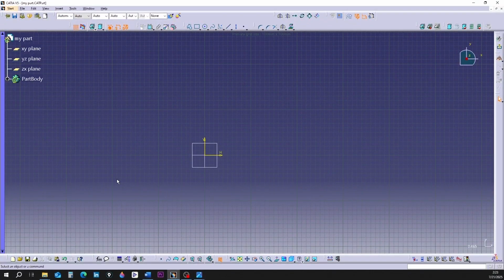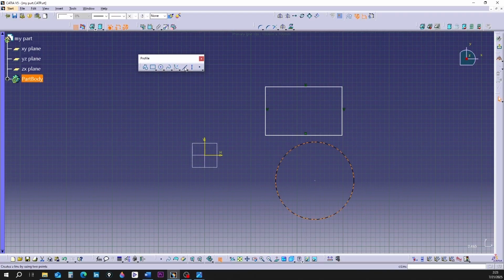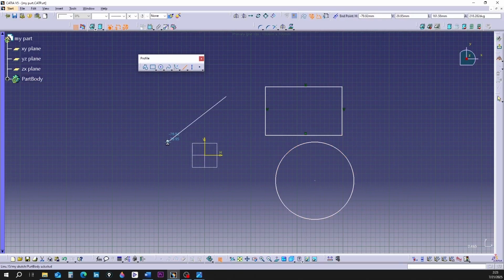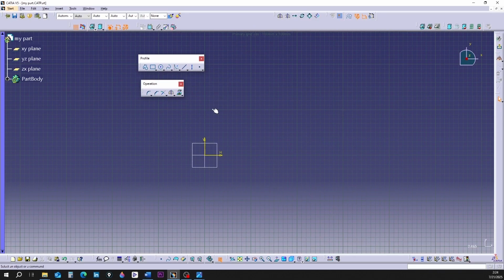Hello everyone. So far, we have looked at the tools in the profile toolbar. These tools are used to draw various geometric shapes. But to modify them, we also need other tools. These tools are in the operation toolbar. In this lesson, I want to talk about two tools. The first toolbar is called corner. This toolbar has two tools.